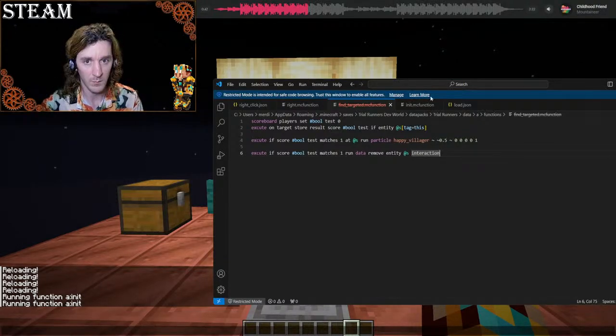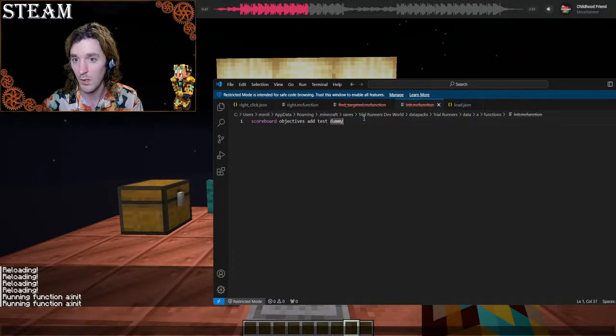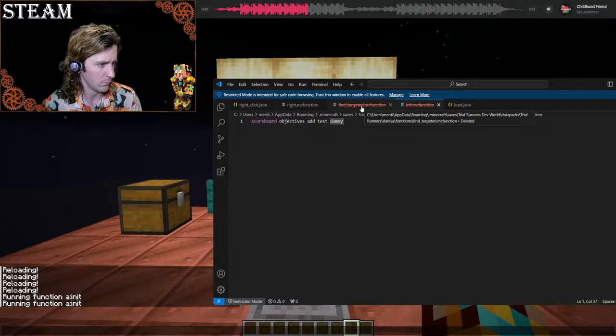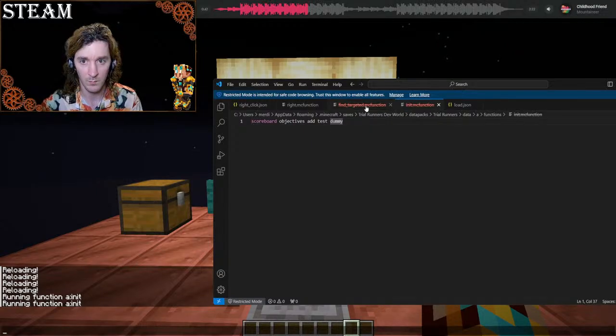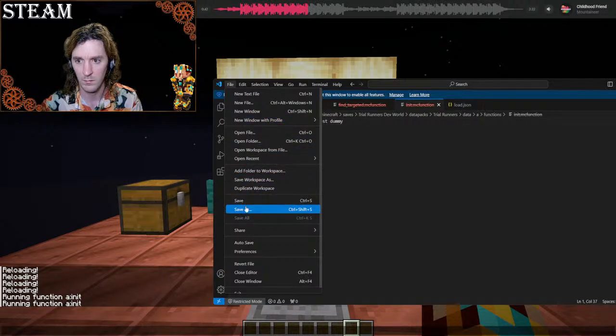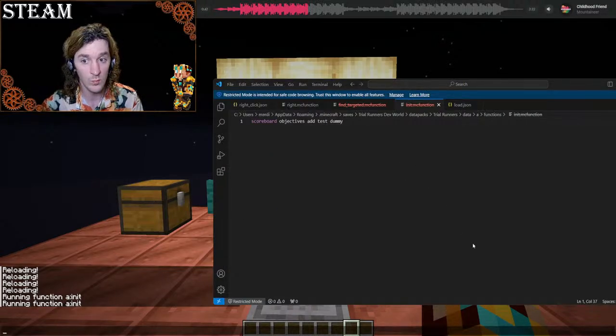The scoreboard dummy, which should be here. So that'll make the... Oh, it might be... objectives add dummy. Yep, okay. So that should be fine. I don't know why it's currently confused.